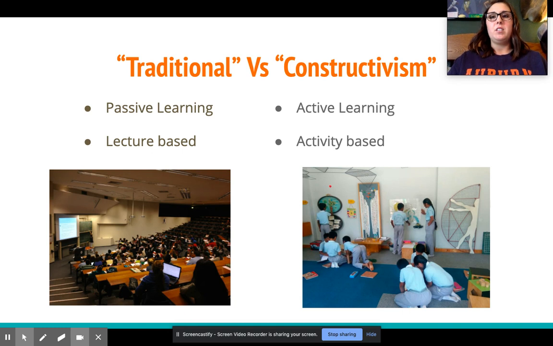Now, traditional versus constructivism. And I put on here it's passive learning versus active learning, or lecture-based versus activity-based. A lot of traditional classrooms are more in your upper elementary and high school grades, and your younger classes are where constructivism is, because it's activity, they're doing stuff to learn. But honestly, from my point of view, I like doing stuff as I'm learning. It helps me learn. I think that all teachers need to know how to implement constructivism in their classroom.